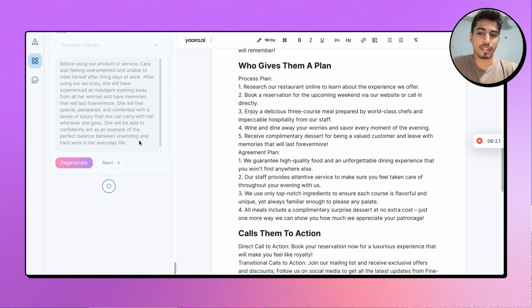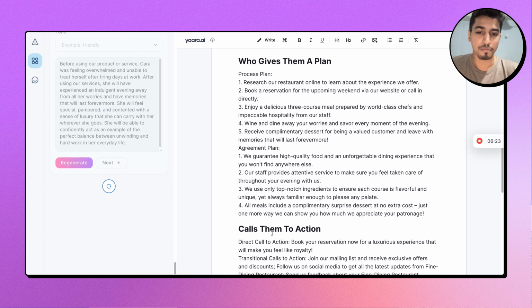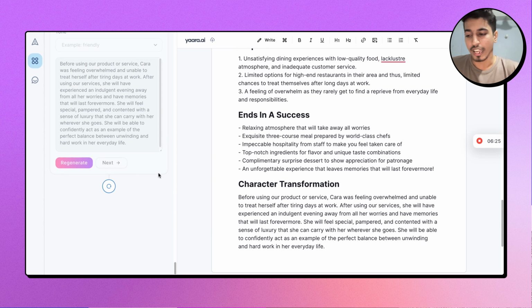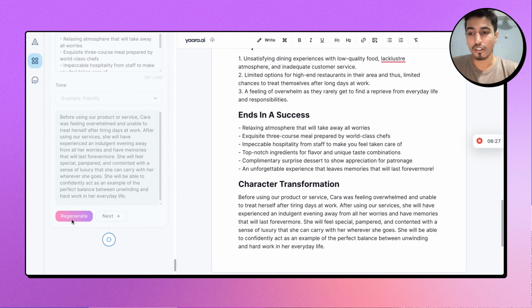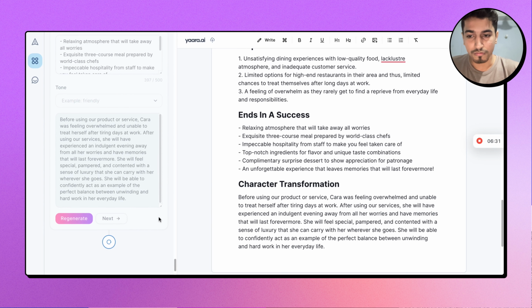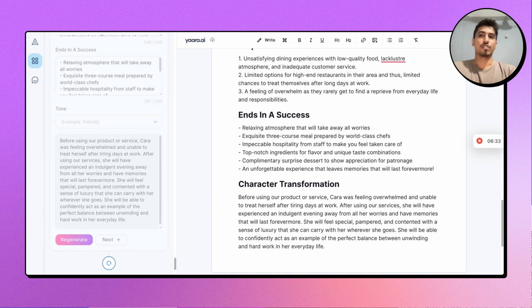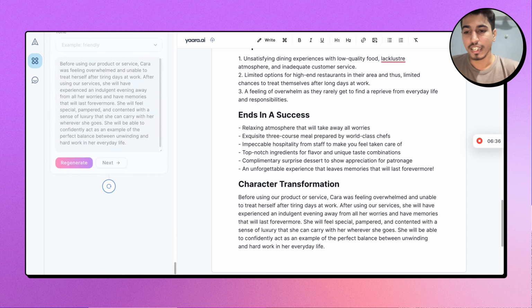Each of these steps has a next button which will pop it out in the document, and each has a generate button, and also a regenerate button if you want. This makes it very easy to move throughout the workflow. You can also hit restart, which will restart the whole process. Now you can see that with Yaara, creating a Storybrand is that simple.